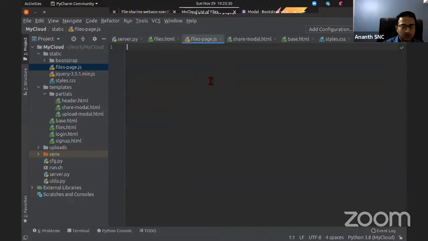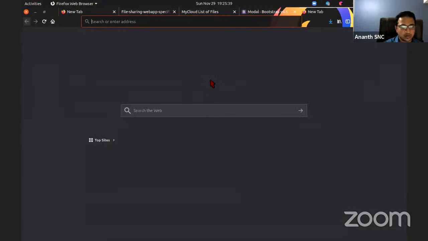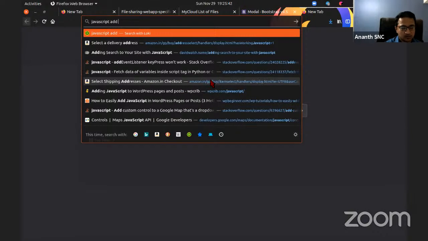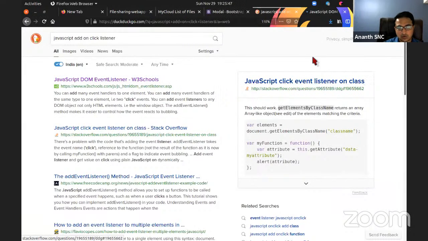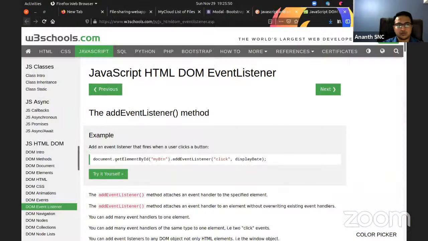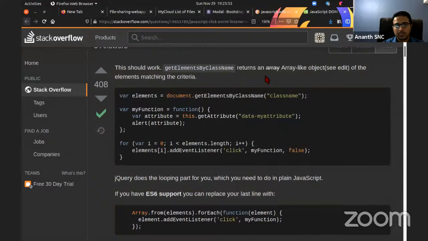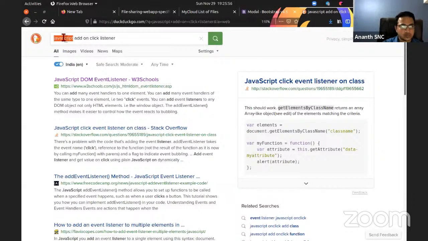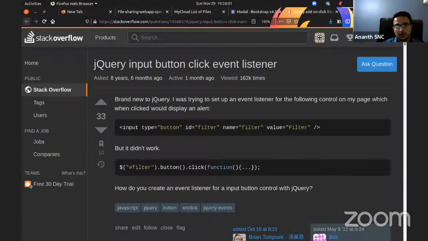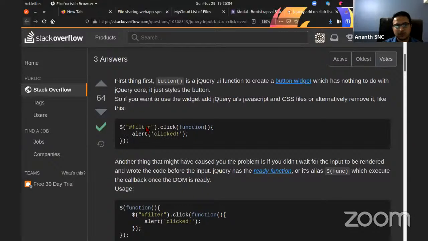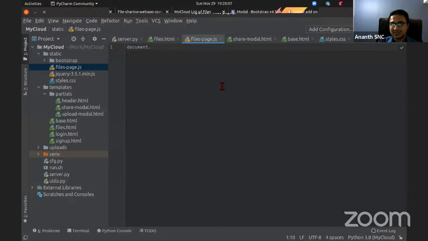Now in our JS file, this is jQuery code, guys. Otherwise, if you don't want to use jQuery, you can always search for JavaScript add on click listener. Inside Stack Overflow or W3Schools, you'll find the JavaScript way of doing it. But if you want to use jQuery, you can search for jQuery add on click listener and you'll find the jQuery way to do the same thing. Since this is a full stack project, you have to know both JavaScript and jQuery.